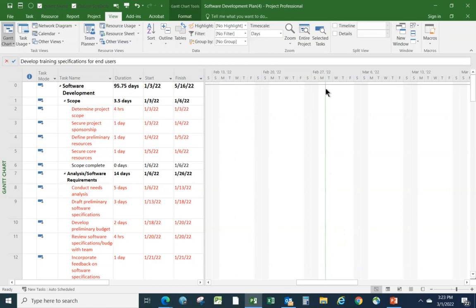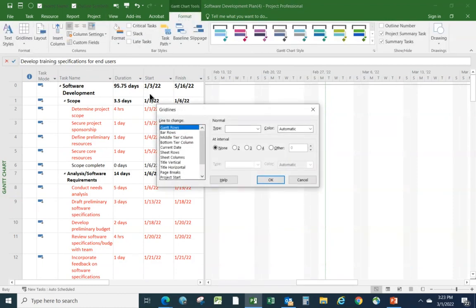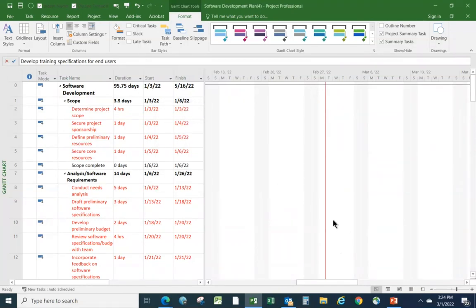Let's change the format of today's date. So let's go to Format here. Let's go to Gridlines, Gridlines again. Let's go to today's date, which will be the current date right here. And we've got the type is showing as a single line, as you can see over here, and green. So let's make that red and click OK. And let's change that to red.